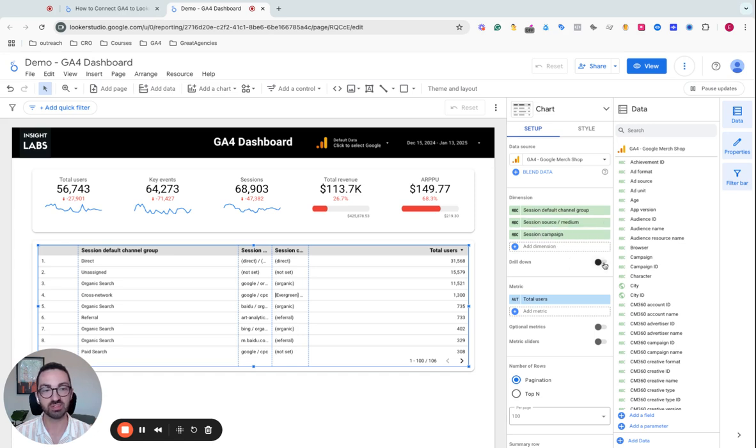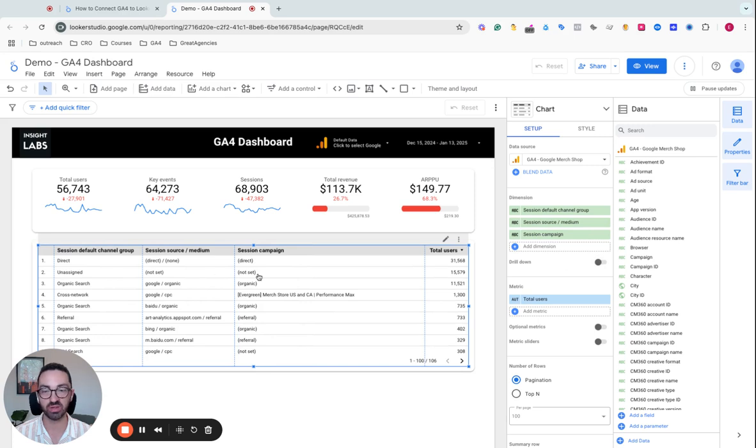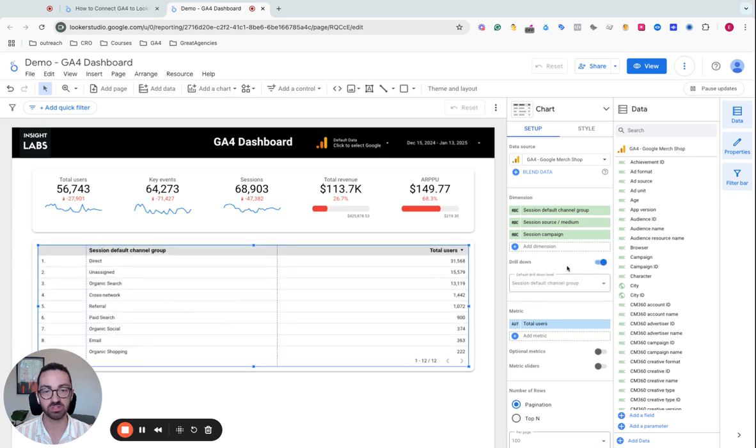If I do not add this drill down functionality, as you can see, those dimensions are listed right next to each other. And it creates this granular understanding, but it is tough to navigate those combinations. There are 106 of them. So to reduce this complexity, we can use this drill down functionality. And we ended up with 12 distinct channel groups.